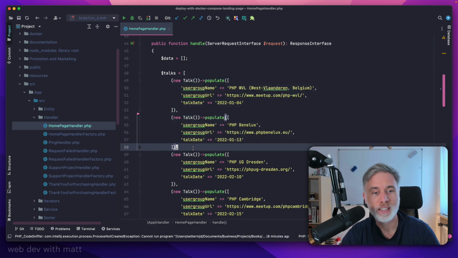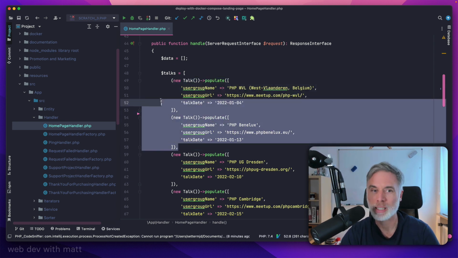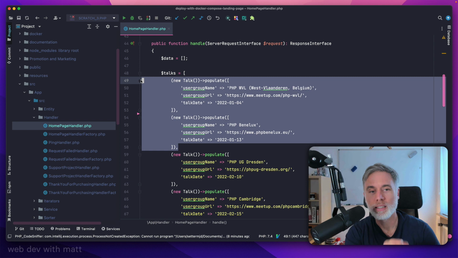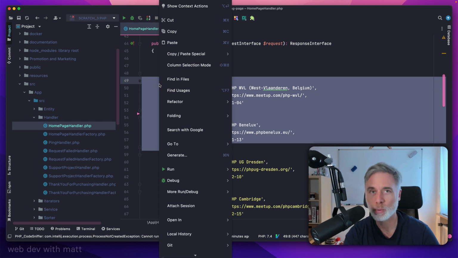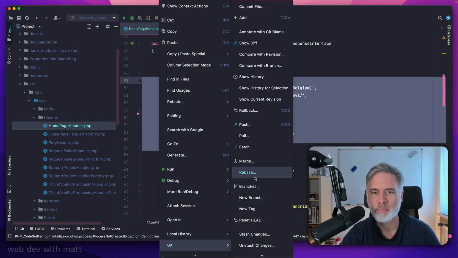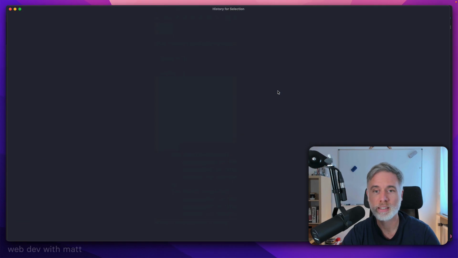So, I guess I'll start my little demo over again. You make the selection of the lines that you want to look at the history of. Then right click on it, or two finger tap here on the Mac, come down to Git, come up to show history for selection. Not show history, not show current revision, show history for selection.